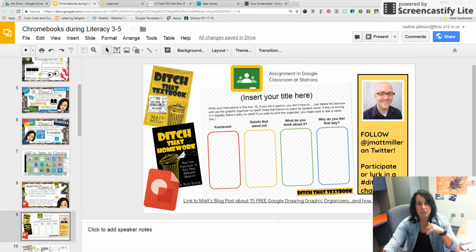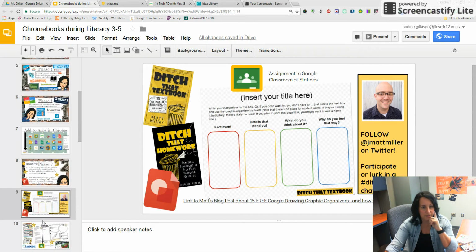It's an easy one for you guys to be able to have as an assignment in Google Classroom for stations. But again, model this first before you actually put it into stations. You could actually even model this one whole class without every kid on a Chromebook. You could do it together using your projector and screen. Okay, so that is one example.